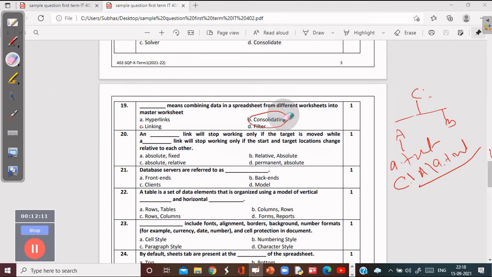Next question: a link will stop working only if the target is moved. So absolute link will stop working if it is moved. Absolute means fixed and relative means it can change. So there are types of addressing methods: absolute and relative. Absolute means that it cannot change. So the right answer is 20: absolute and relative. We'll learn these things in detail in further videos. So this is the right answer.